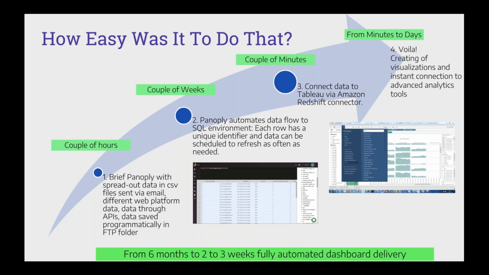And within a couple of minutes, if not seconds, we were able to connect to Tableau. And then finally, voila, we were able to create visualizations and plug into more advanced analytic tools so that we could add value to the business. So once again, from an average delivery time of 6 months via the more traditional routes through IT, we were able to deliver a fully automated dashboard in 2 to 3 weeks.